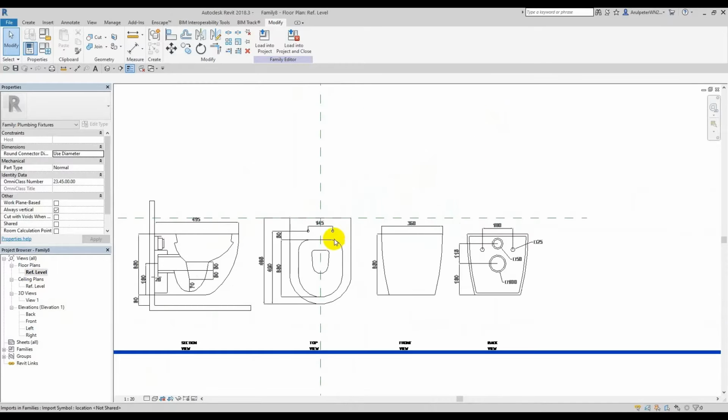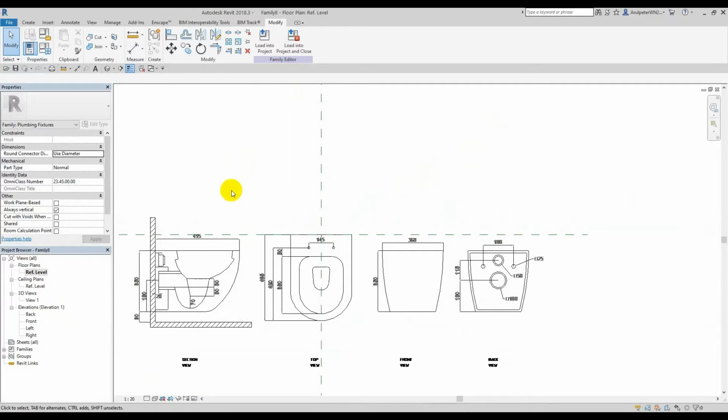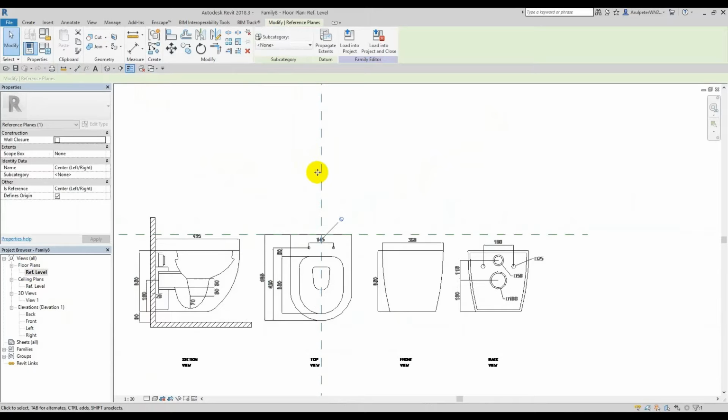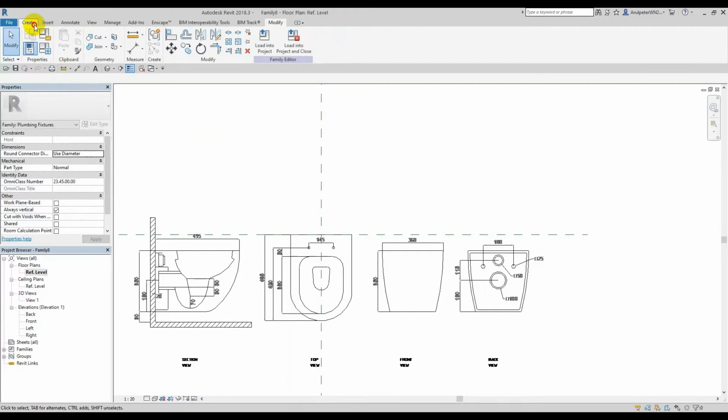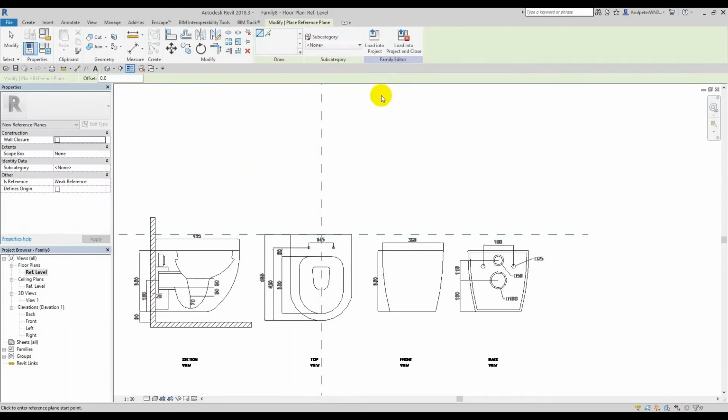So now I'm going to draw the two reference planes for my reference layer. Here is the default one, and this is the green color, but I want to create a new reference plane type. So go to the Create tab, and in the Detail panel we can see the Reference Plane, and when we click the name we can see Create New Subcategory.